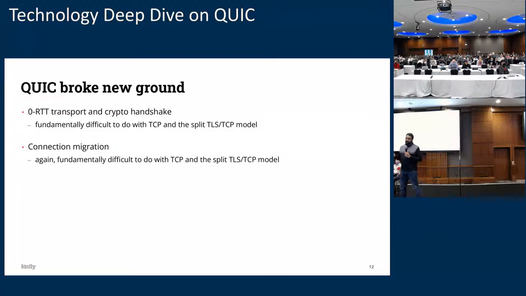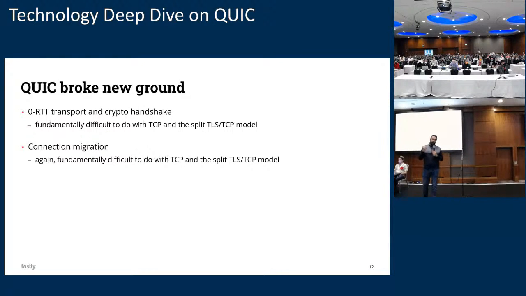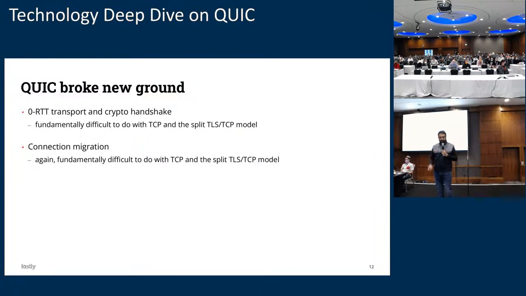Connection migration was another thing that we wanted for 20-25 years to build into transport technologies, and we finally got it in, and we were able to build this into QUIC. Again, this is fundamentally different to do with TCP and the split TLS TCP model. In part because of the endpoint identities, but also because of TCP; we've done this with MPTCP. The IETF has done this with MPTCP.